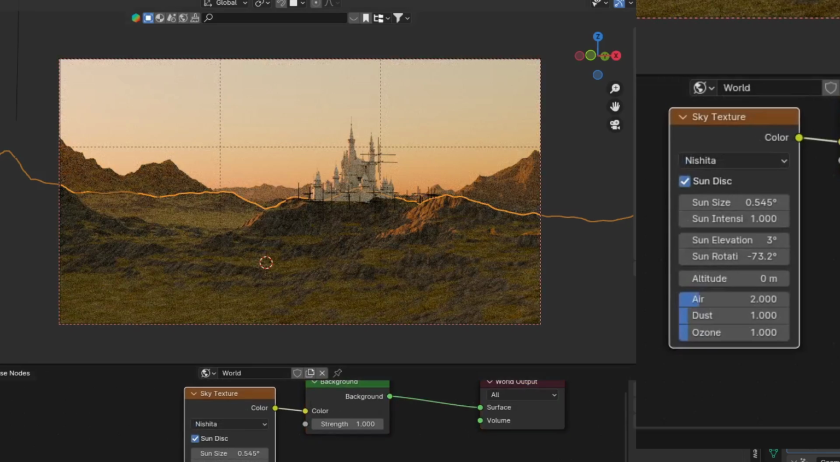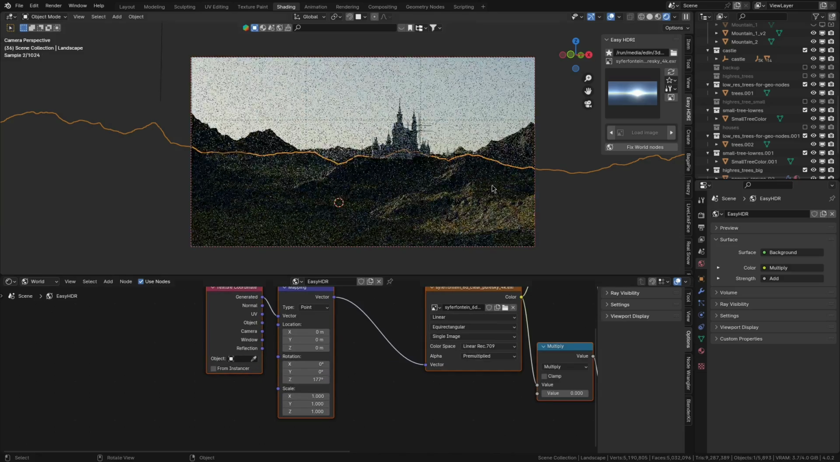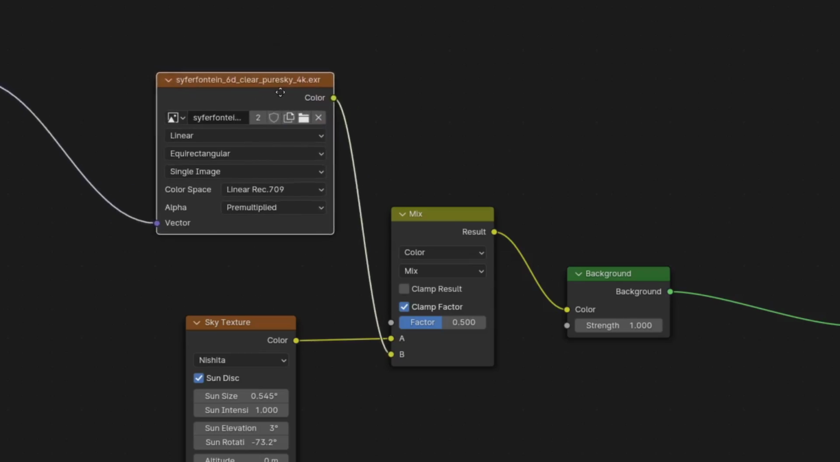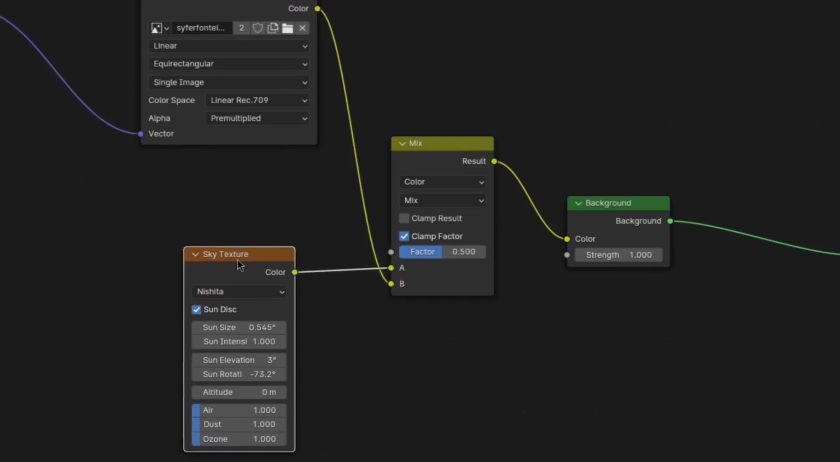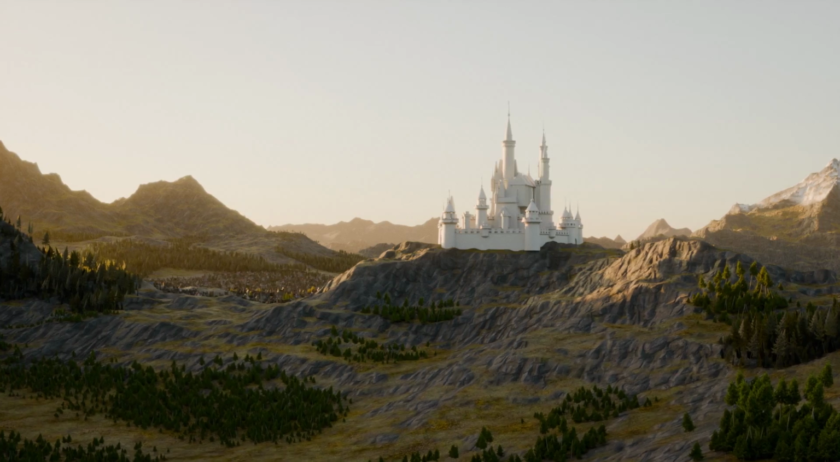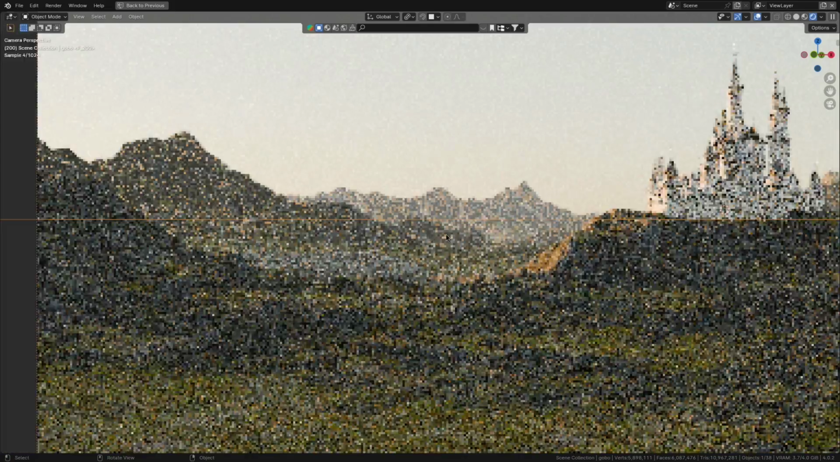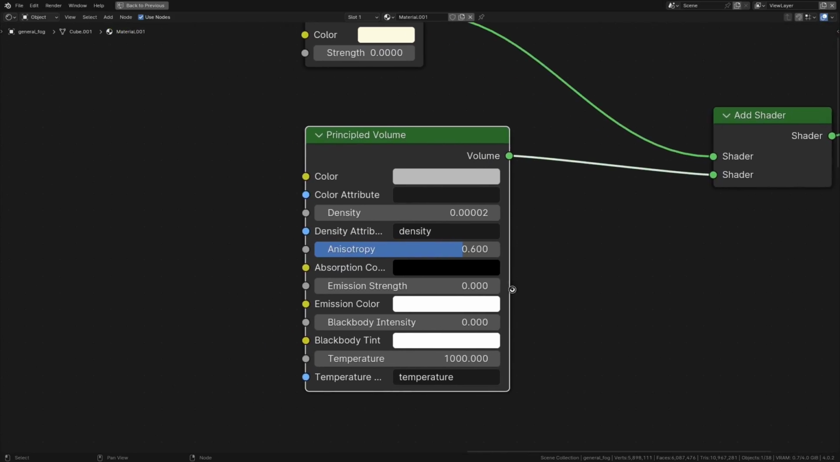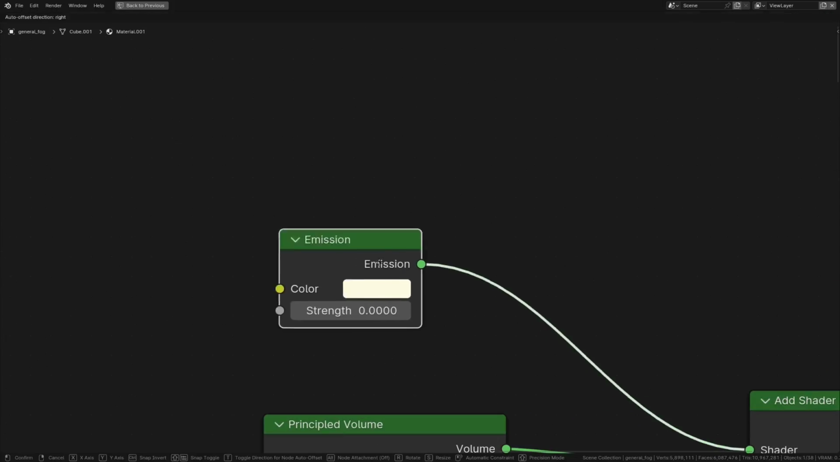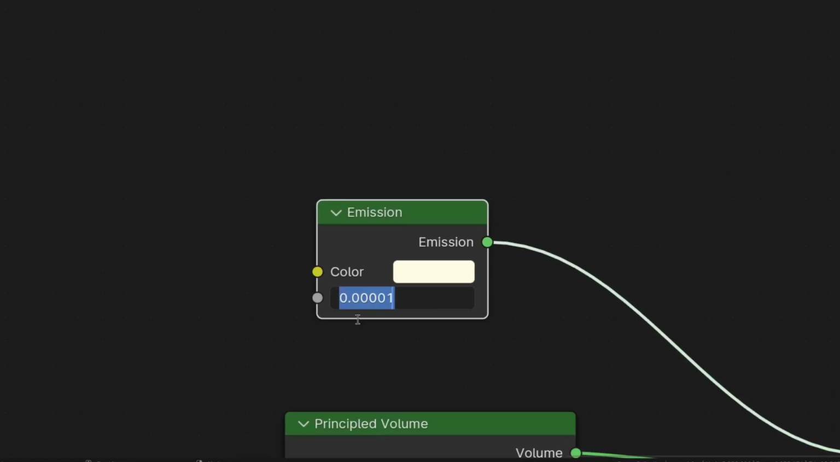Now up until this point I just used the basic Nishita sky for lighting, but that wasn't really giving me the look I wanted. So I did some more experimenting and settled on mixing in an HDRI I found into the Nishita sky, which in my opinion made it look much better. Another thing that was sorely missing were some volumetrics and atmospherics. So I added them using a principled volume with some anisotropy and mixing it with an emission shader that I reduced the strength of a lot.